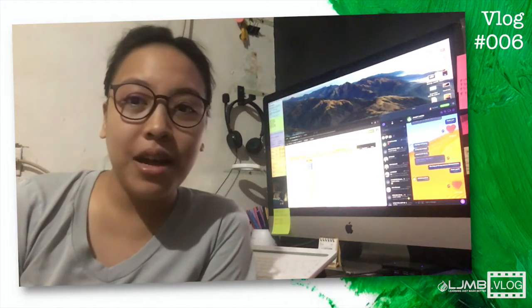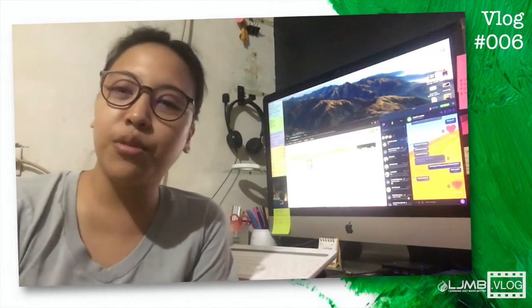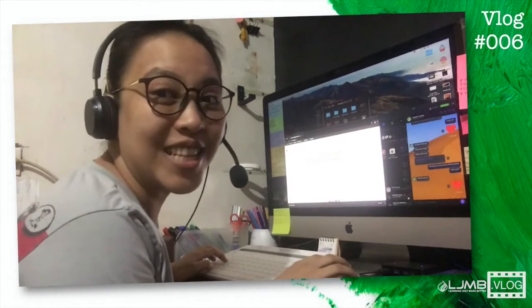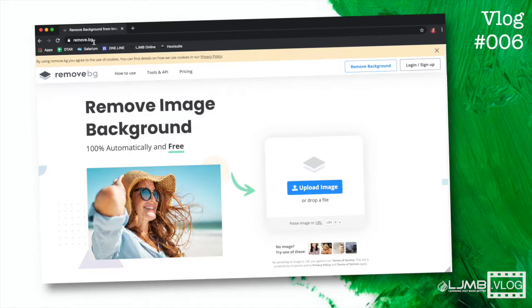Today I'm going to talk about the fifth app that we use, which is remove.bg. Okay, so let's start. Go to remove.bg, and when you get here, all you have to do now is open a file.